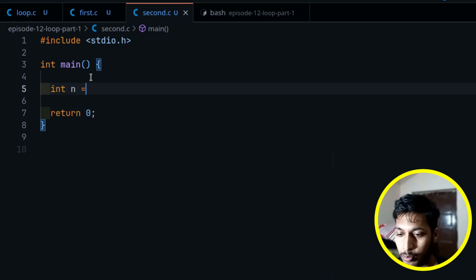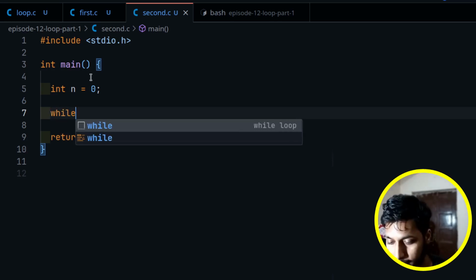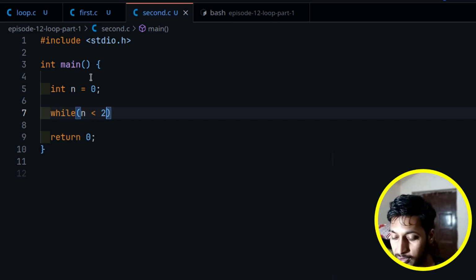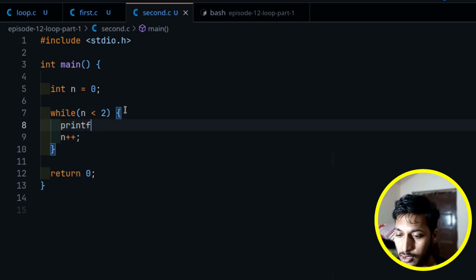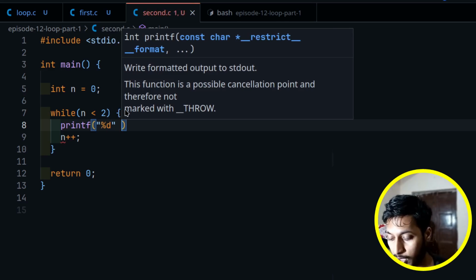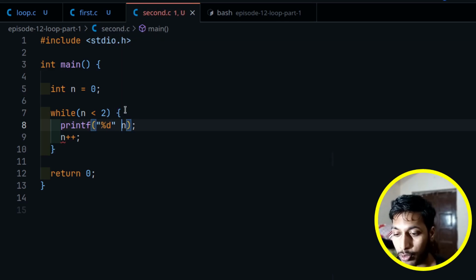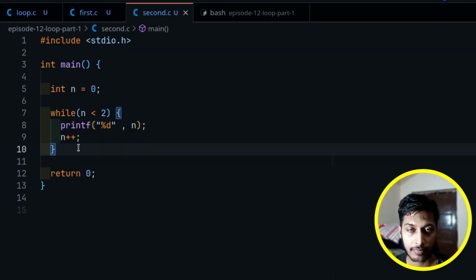I write a loop: int n equals 0, while n is less than 2, until you meet n plus plus, and printf percent %d. Don't worry about this code. I assume that you don't know anything, that's why I'm going basic to basic.